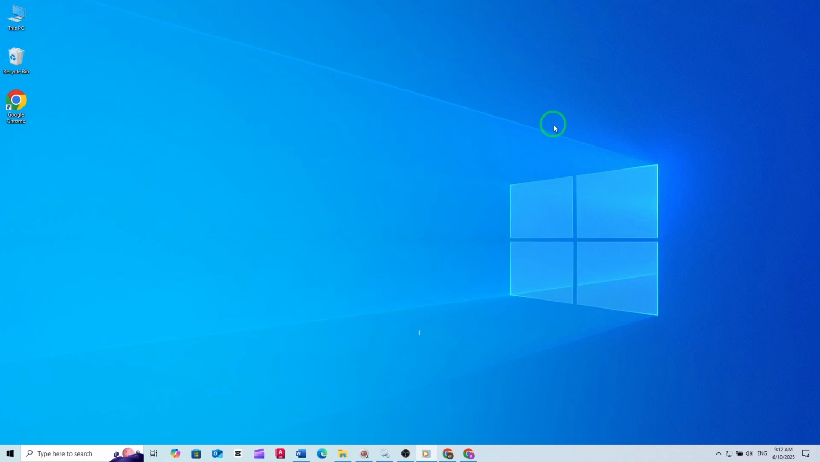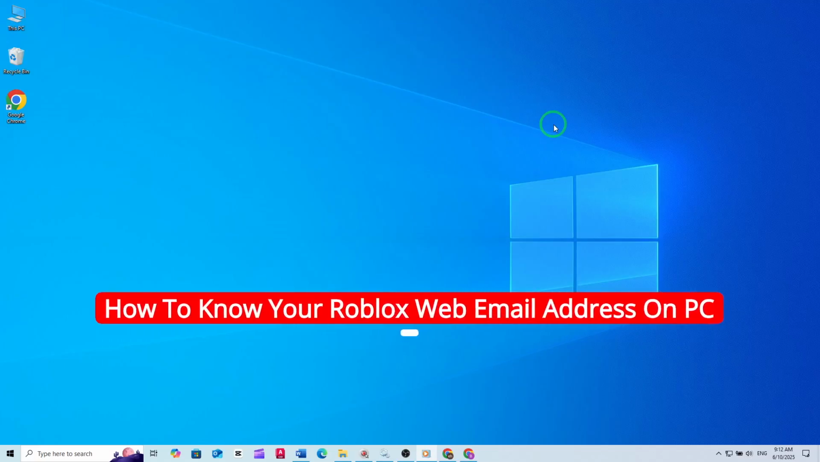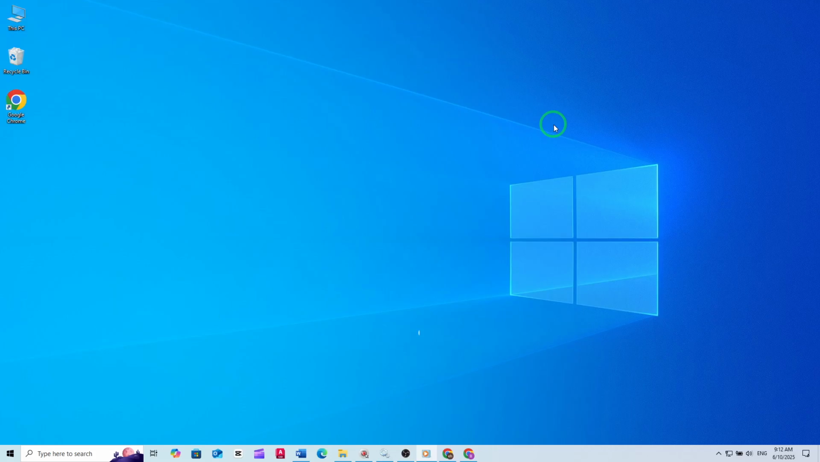Welcome! If you're trying to figure out how to find your Roblox web email address on PC after the latest update, you're in the right place. Today, I'll walk you through each step so you can easily check which email is linked to your Roblox account.